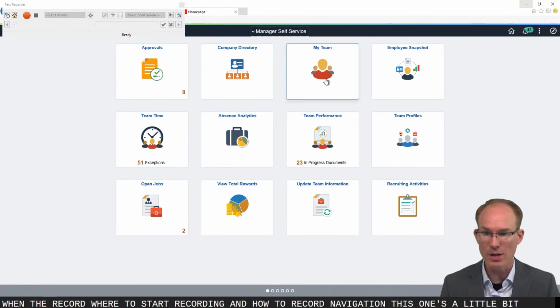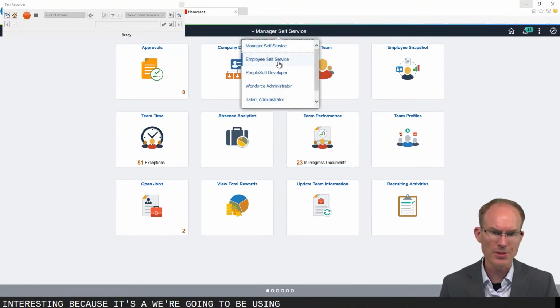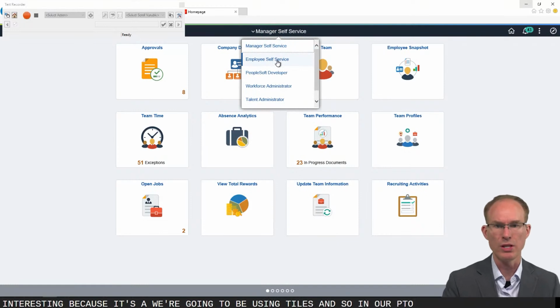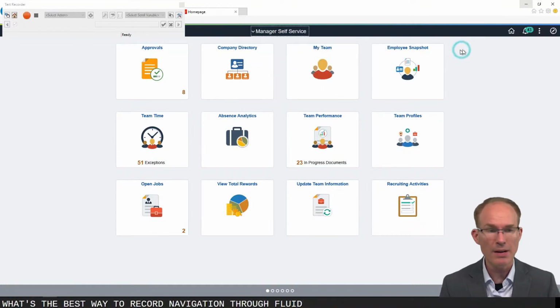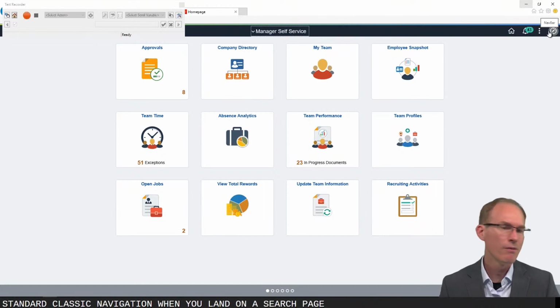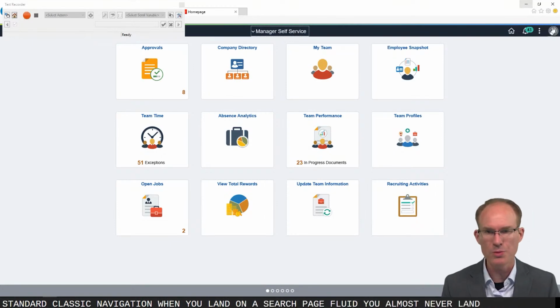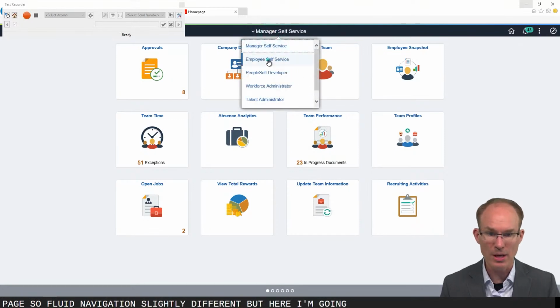This one's a little bit interesting because we're going to be using tiles. And so in our PTF class, we share with you the best way to record navigation through Fluid. PTF is fantastic at recognizing the standard classic navigation when you land on a search page. In Fluid, you almost never land on a search page. So Fluid navigation is slightly different. But here, I'm going to cheat a little bit.